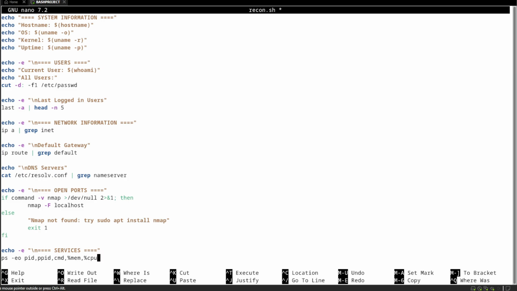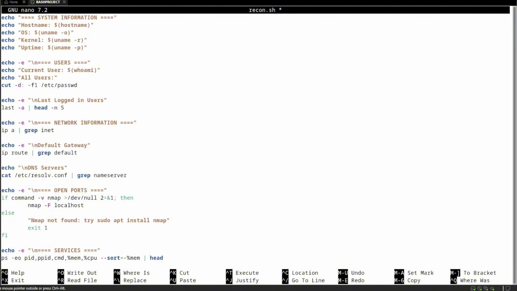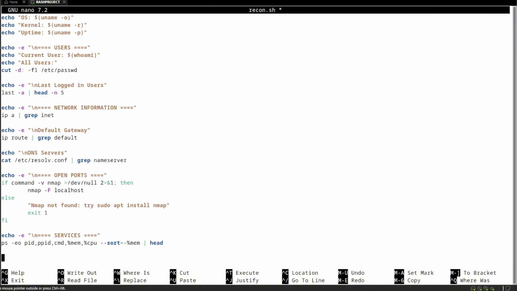Now that we have all of the columns we've specified, we will use --sort=, then a dash, and then you can put whatever column you want to sort by in descending order. We'll be starting with memory. Then we're going to pipe that into the head command. If you just put head, it'll only show the first 10 lines. You don't have to specify how many lines, it automatically assumes the first 10.